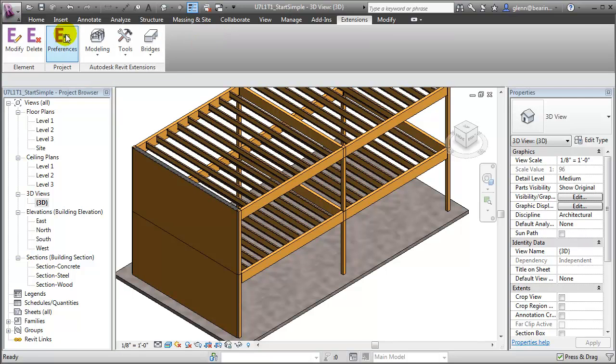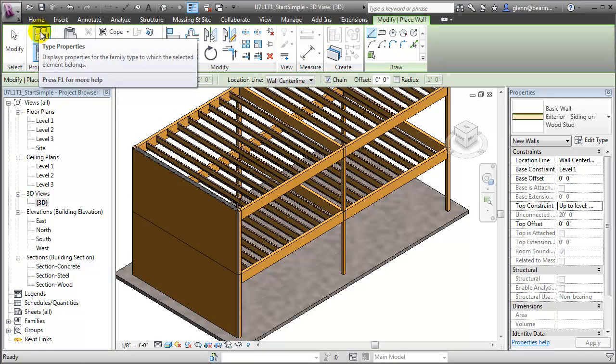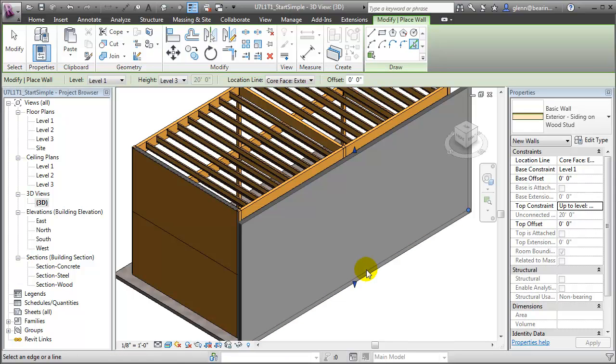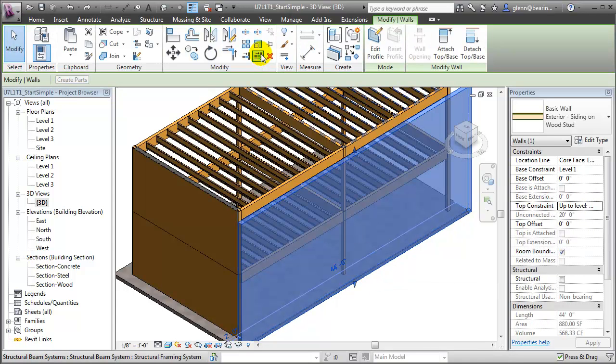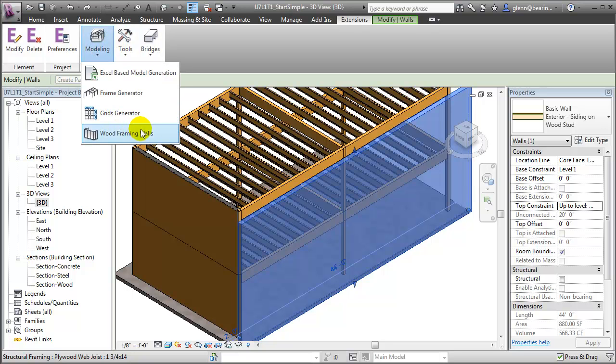I'll return to the Home tab and choose the Wall tool, then place a new wood frame wall using the edge of our slab here as the exterior face of the core. Let's pick that edge, and our new wall is placed. Let's select that wall, then return to the Extensions tab and select the Wood Framing Walls extension.